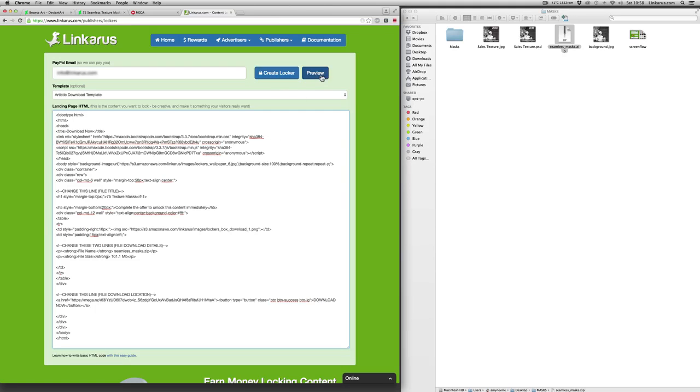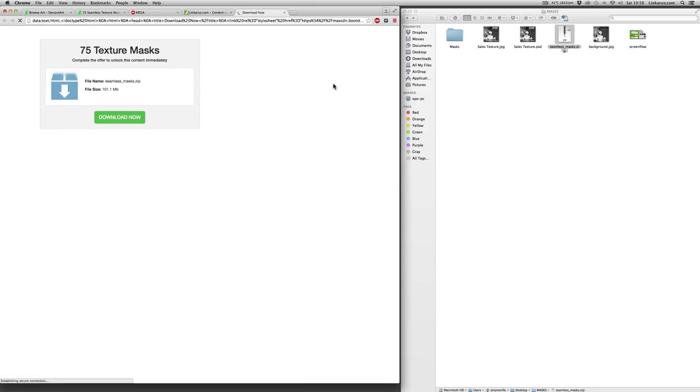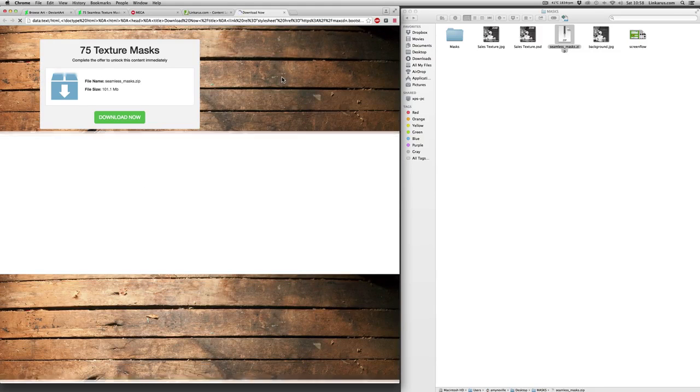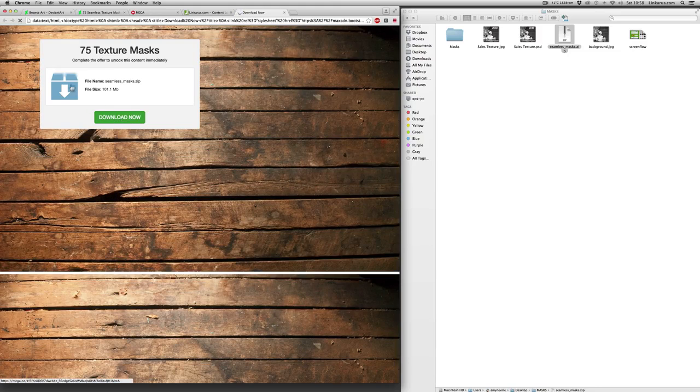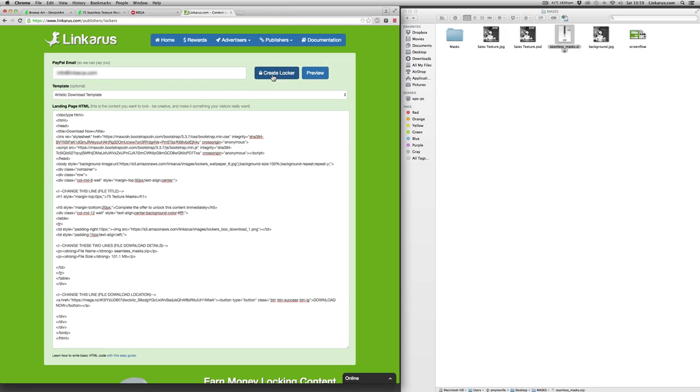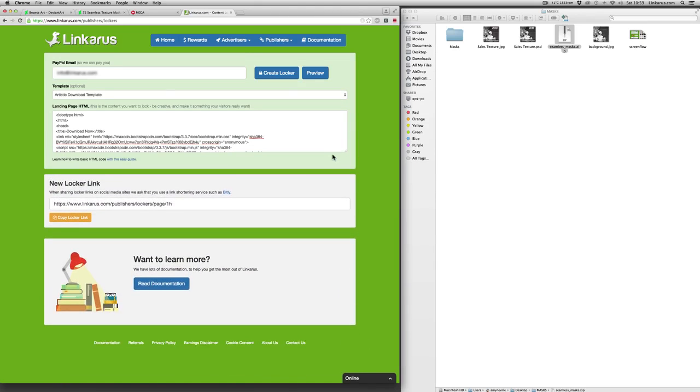So you can click preview, and I'll just click that quickly. So here we've got 75 texture masks, download now, and it's got some details about the file, and it says complete the offer to unlock this content immediately. So that looks good to me. I'm going to click create locker now. Now if I didn't have an account, it would create a Linkerous account for me automatically. Obviously I already have one, but you won't see anything different. You can just log in to your account under check earnings here.